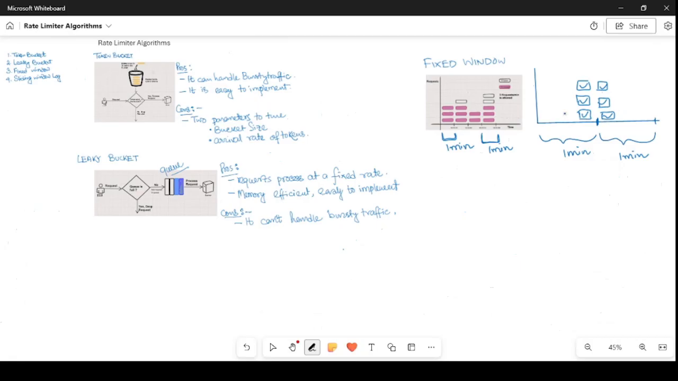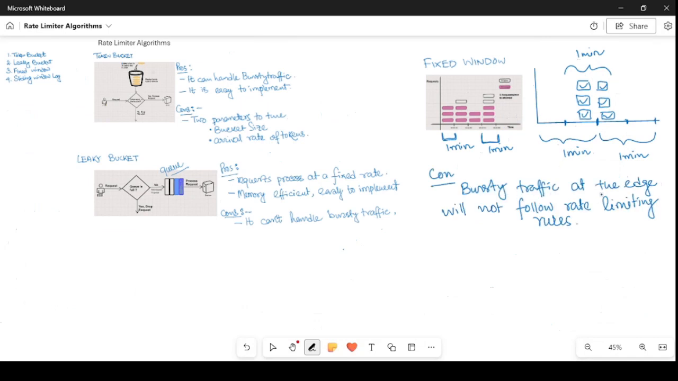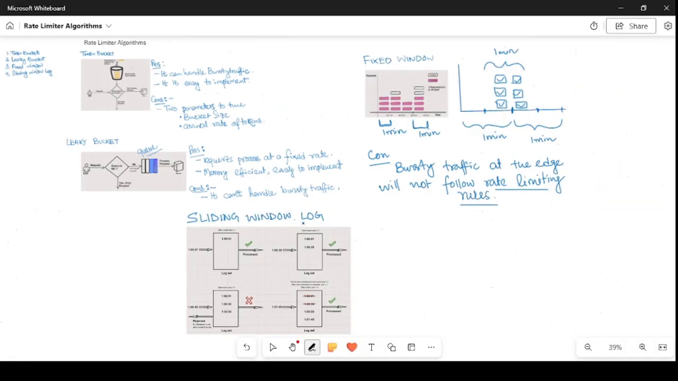However, if we take this 1 minute window, which is starting from 30 seconds of the first minute and ending at 30 seconds of the next minute, here we are approving 6 requests instead of 3. Hence, bursty traffic at the edge will not follow the rate limiting rules. And that is the reason sliding window came into the picture. In sliding window, we are keeping logs. The new logs will be appended in the log file along with the timestamp.